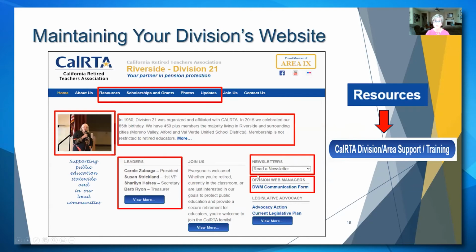You can also click this Division Web DWM Communications form that's right under the newsletters here. You also have a series of choices there to ask for help and to update some information that way. And if you still have a problem, you can go down here to this yellow link, questions for CalRTA @gmail.com, and a CTC specialist will get right back to you and help you out.